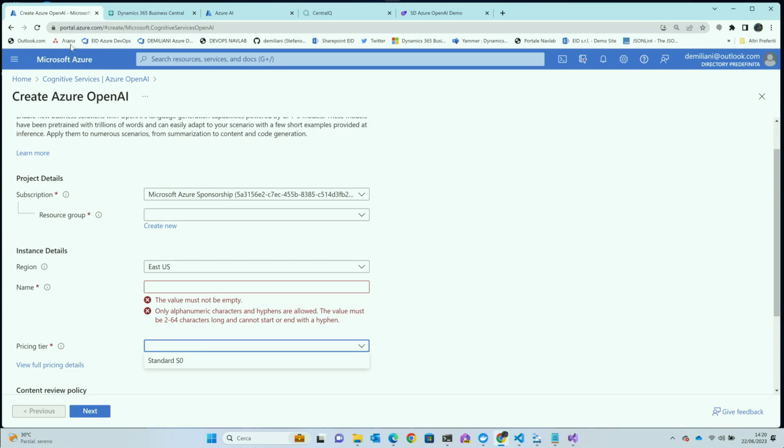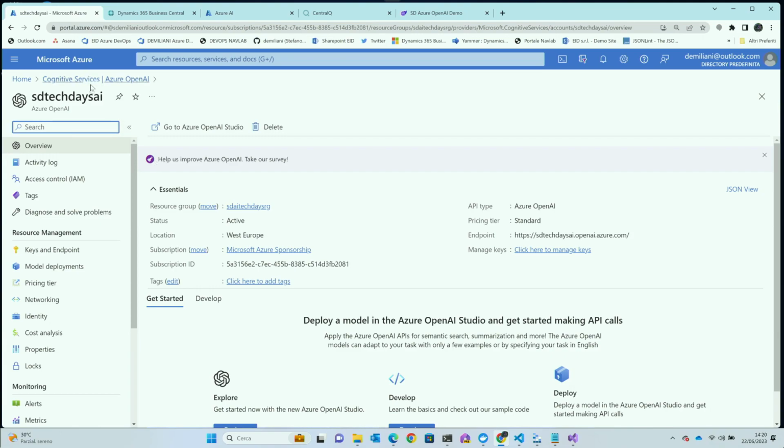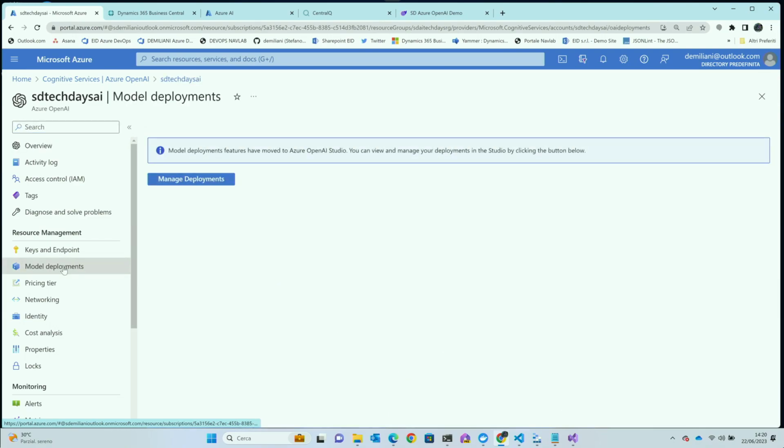So as you can see in my portal, you can have more than one instance of Azure OpenAI service deployed on different regions, for example. Later I will explain why. And inside an Azure OpenAI instance, I previously created this. You can manage your deployments, your models. And by clicking on model deployments, you are redirected to what is called the Azure OpenAI Studio. And inside Azure OpenAI Studio, you can create and deploy your model instances. You can have different model instances also for the same model.